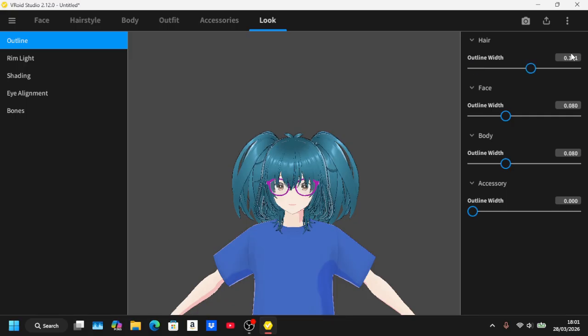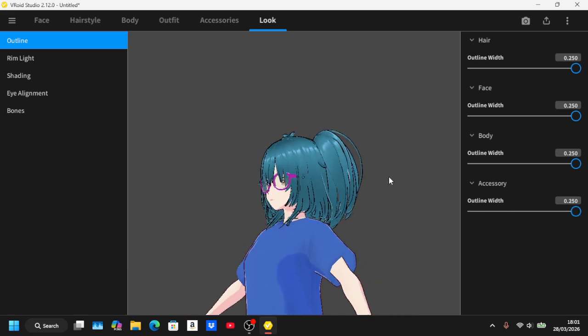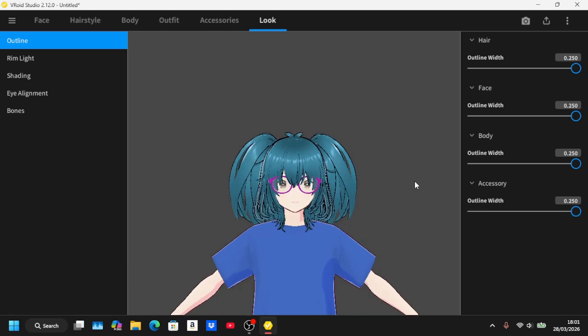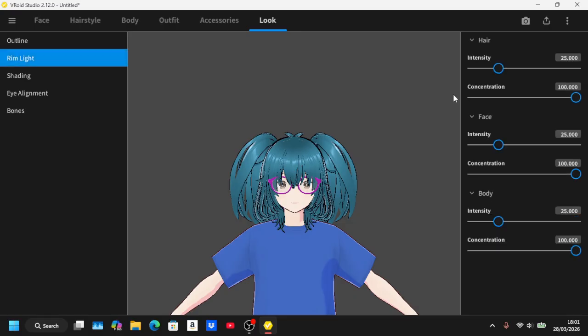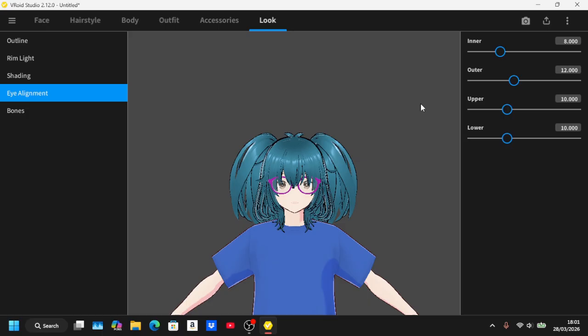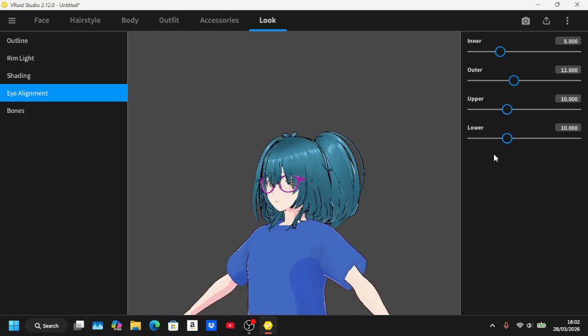For what I do, I just straight up put the outlines at max, if I'm honest, for all of the models I make. It also does other stuff, lighting, shading, eye alignment, which honestly I don't know what's different. So you can experiment with that if you want.